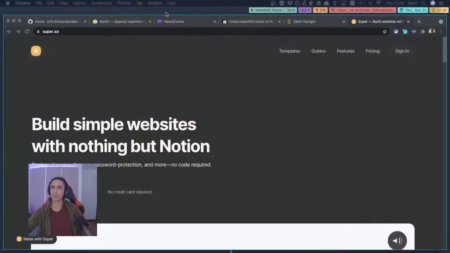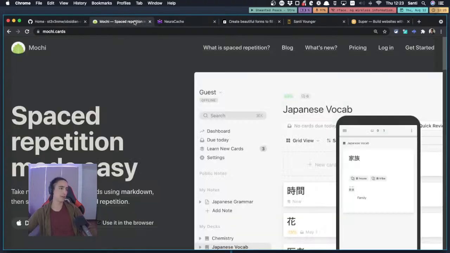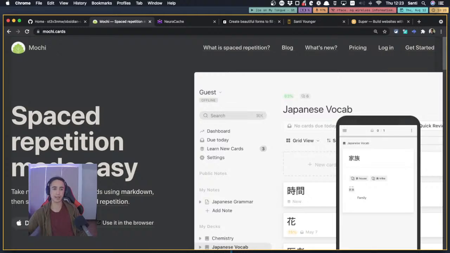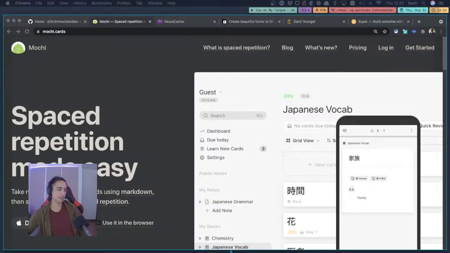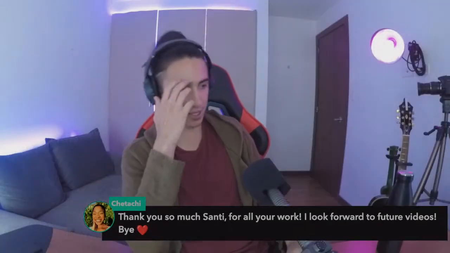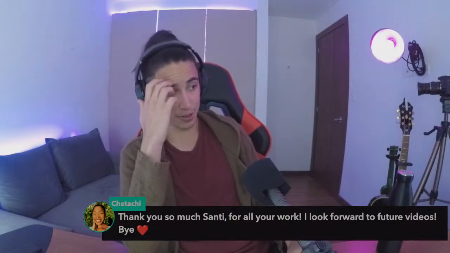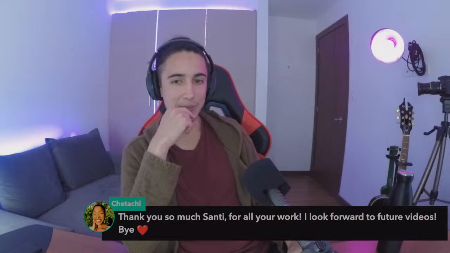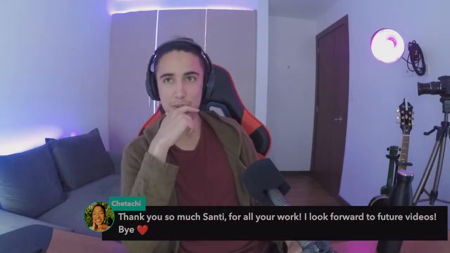I like the Obsidian plugin, spaced repetition. I think it's really cool. I will try Mochi. So thank you so much, Shitashi, for that recommendation. That's really, really cool. I wouldn't have found this. I've been looking for this and I haven't been able to find it. So yeah, really looking forward to that. Thank you so much, Santi, for all your work. I look forward to future videos. Thank you so much. Cool. Thanks, Shitashi. So again, thank you for showing me Mochi.